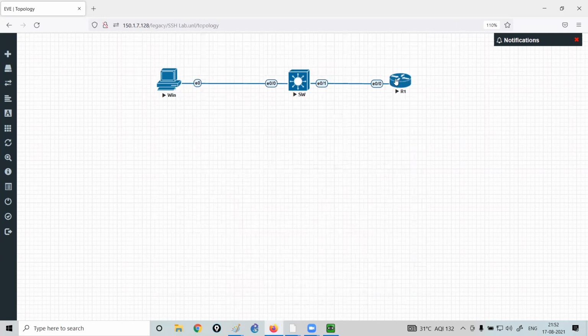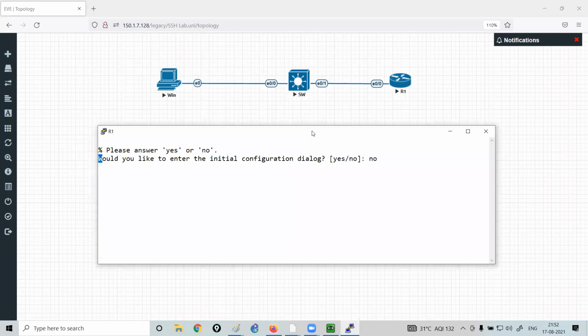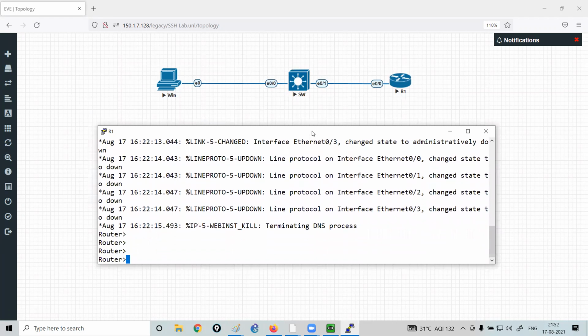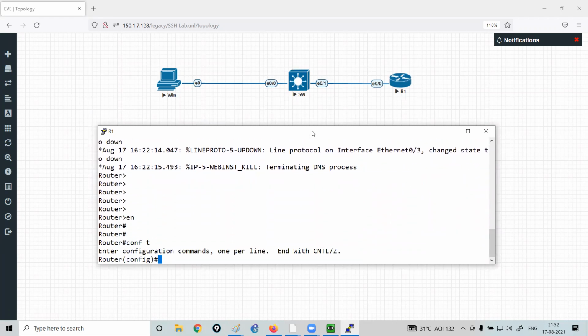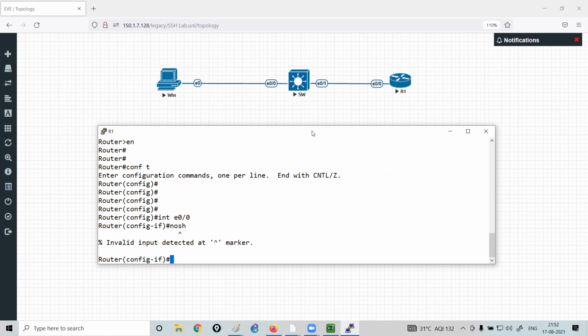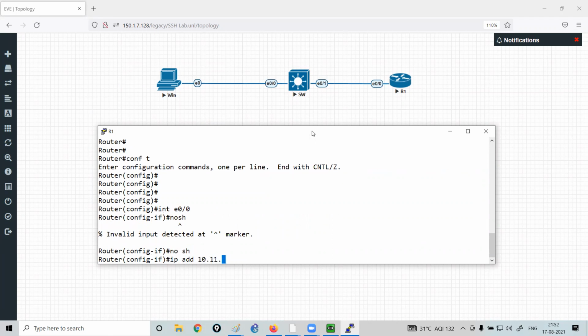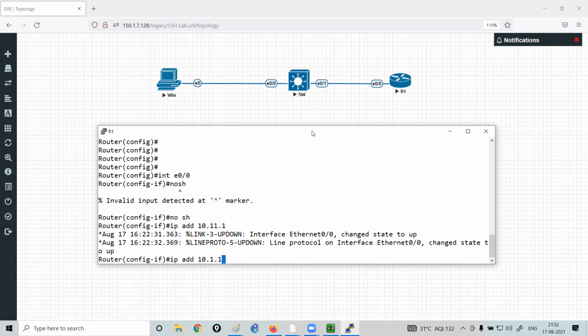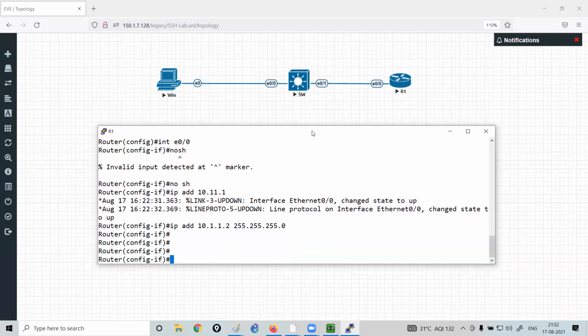Meanwhile, let me check if I got the access of the router. Then enable, configuration terminal. Let me configure the IP address on interface E0/0. No shutdown. The IP address will be 10.1.1.2, 255.255.255.0. That's it. Do show IP interface brief pipe exclude unassigned.